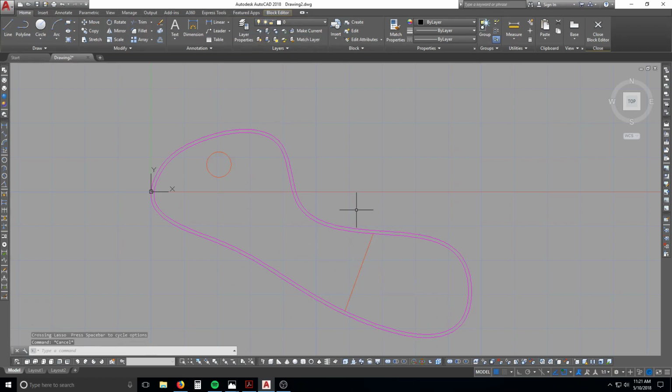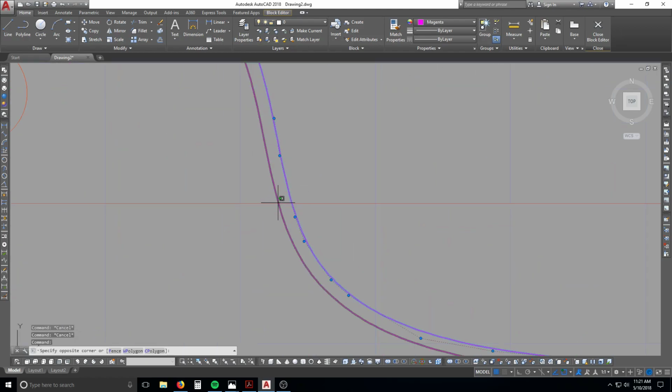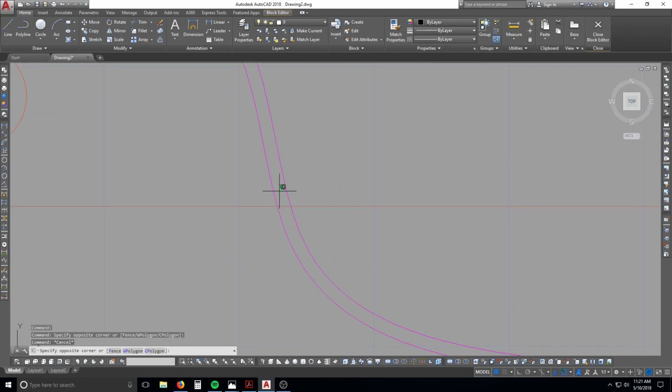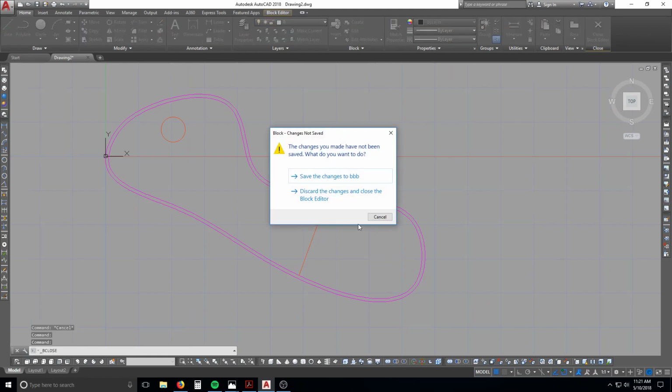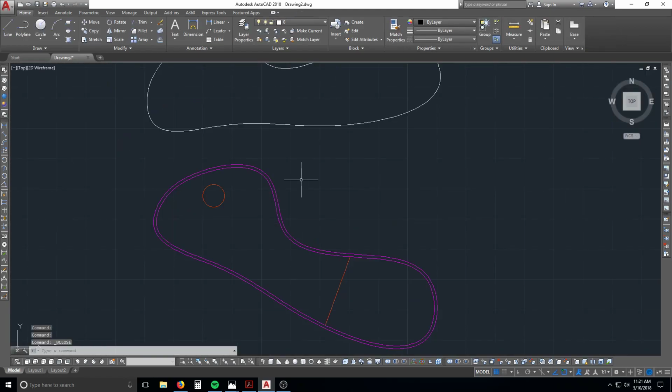bam, look, there you go. Now we got layer, and see here, single line. You have to actually choose individual lines now that you're inside the block. So now if you go close block editor, save changes, and now if you choose one, they're all selected. And that's the neat thing about it.